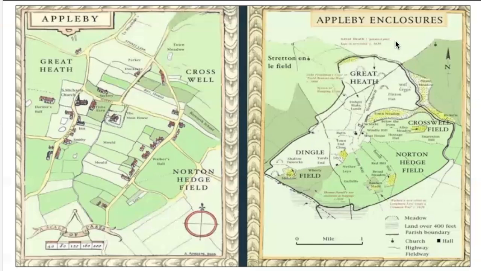In the right-hand image here, you can see that Crosswell Field has been claimed. So it's no longer this thing outside, it's been completely hemmed in, enclosed. Norton Hedgefield, same thing. It was off the edges here, and now it's just fully enclosed. And Great Heath, also fully enclosed. The village that used to do the farming and support the land is gone.